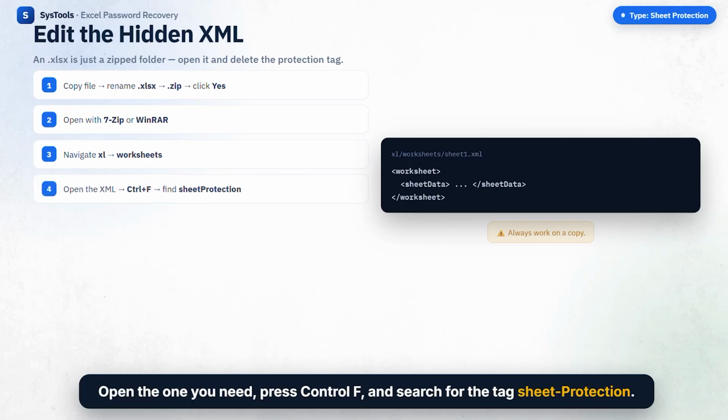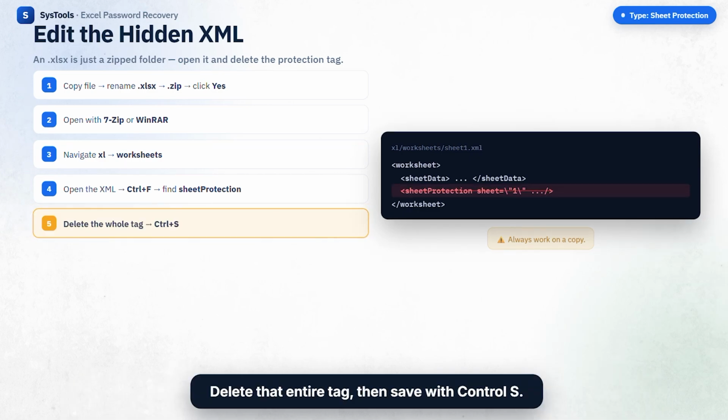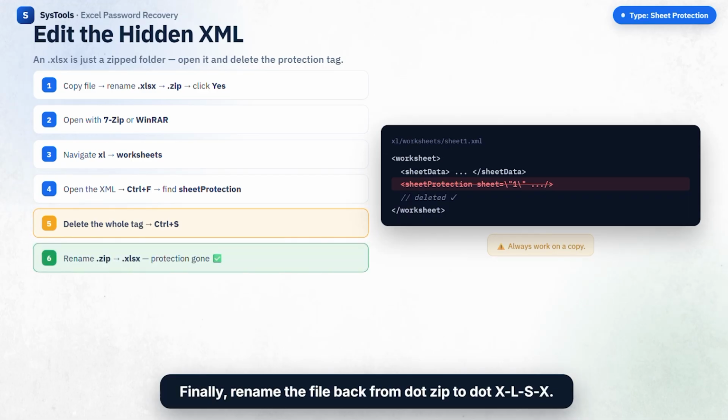Open the one you need, press Ctrl F, and search for the tag sheetProtection. Delete that entire tag, then save with Ctrl S. Finally, rename the file back from .zip to .xlsx, open it in Excel, and the sheet protection is gone.